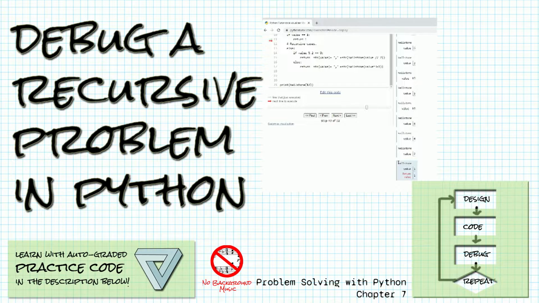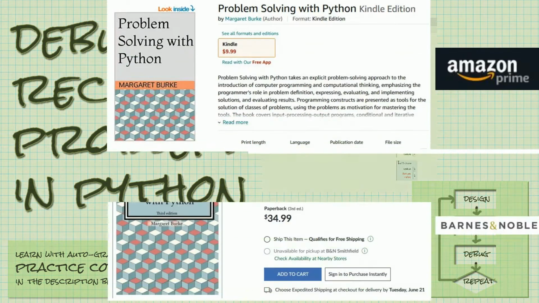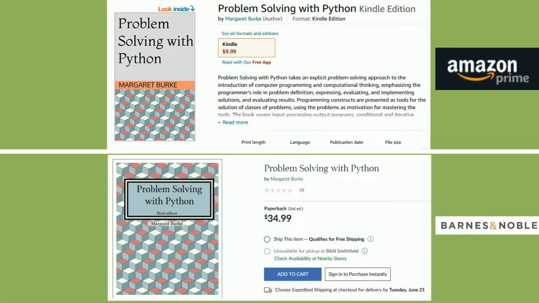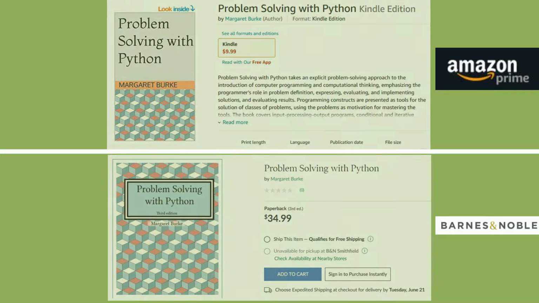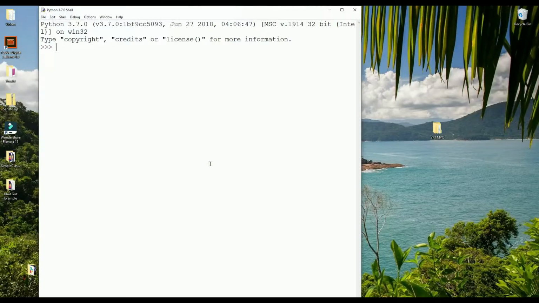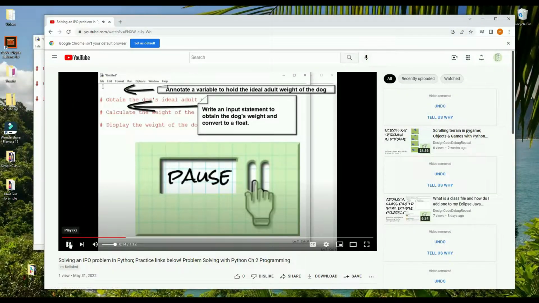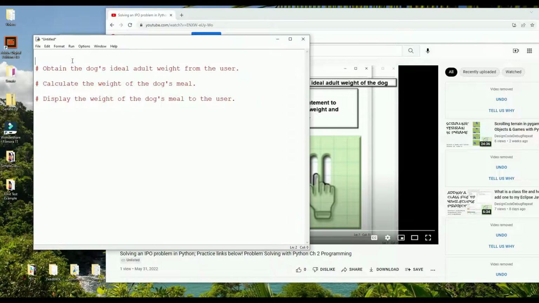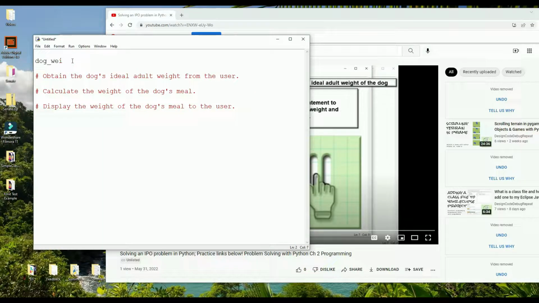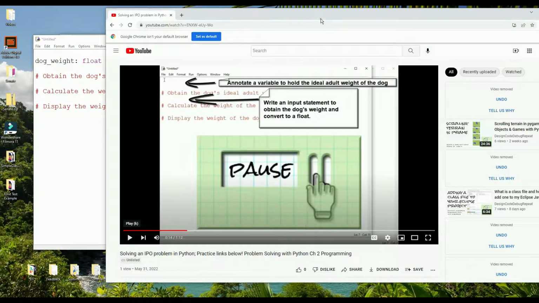Before we get started, I'm going to quickly give you some tips for how to get the most out of this video. First, if you have Problem Solving with Python, read up through Chapter 7. If you don't have it, you can still learn a lot from this video. Open up IDLE and follow along with Python as I work. Sometimes I'm going to suggest you pause the video and complete some steps on your own. When I do that, pause the video and do your best to complete the steps on your own.